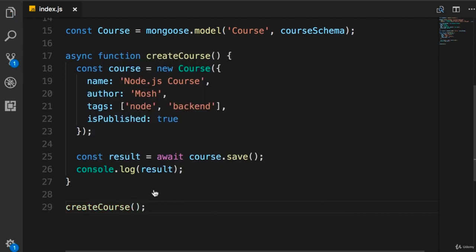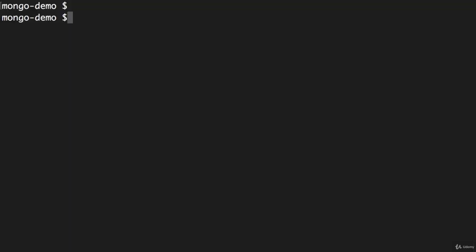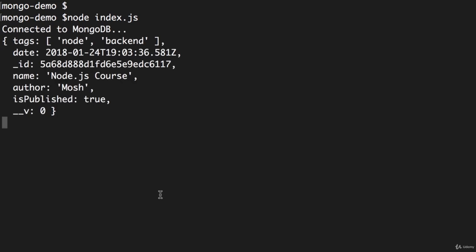Save. Now back in terminal. In this section, I'm going to run this application using Node instead of Nodemon because I don't want every time I make a simple change in the code that result in creating a new document in our MongoDB database. So node index.js. Okay, beautiful.